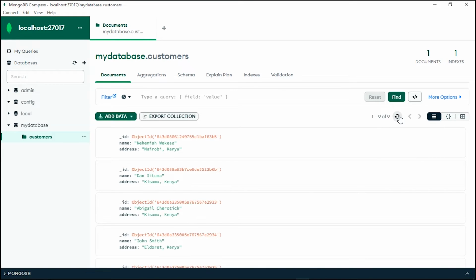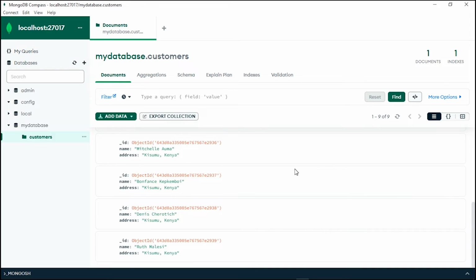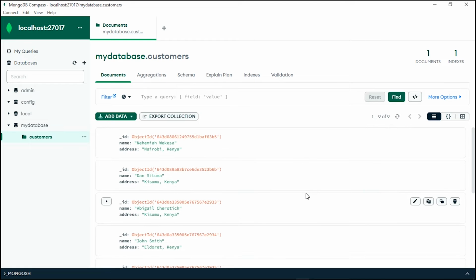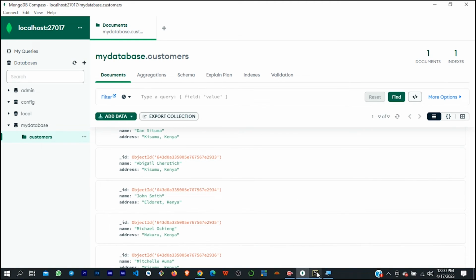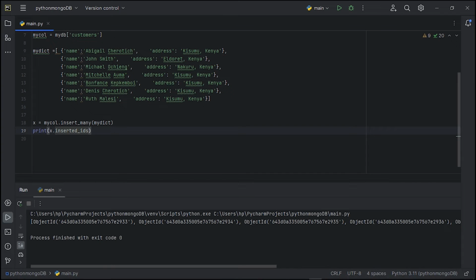And then guys, basically you can see we have added several documents here. You can see by default, if you do not specify the ID, MongoDB will just assign a unique ID for each record. But it's a good practice always to define your ID. So let me show you how you can define the ID for a certain record.